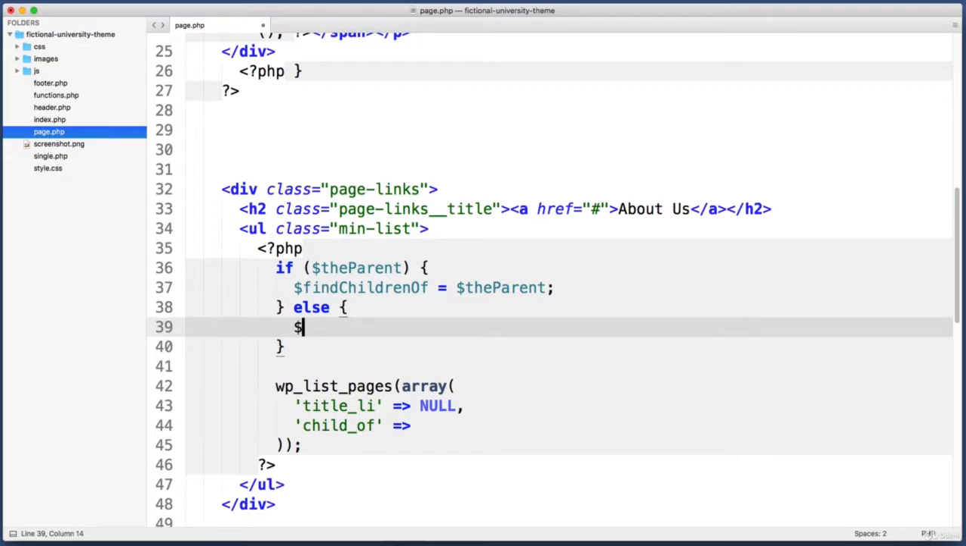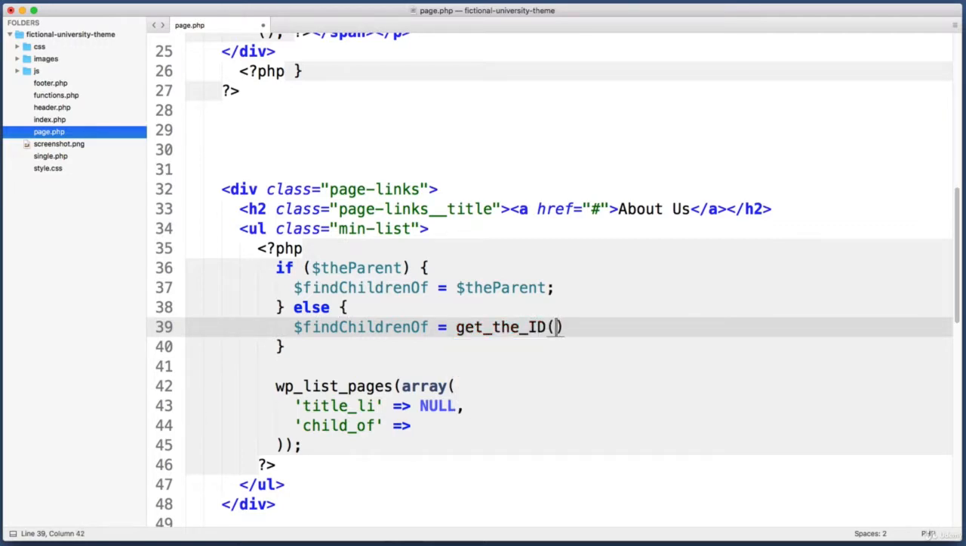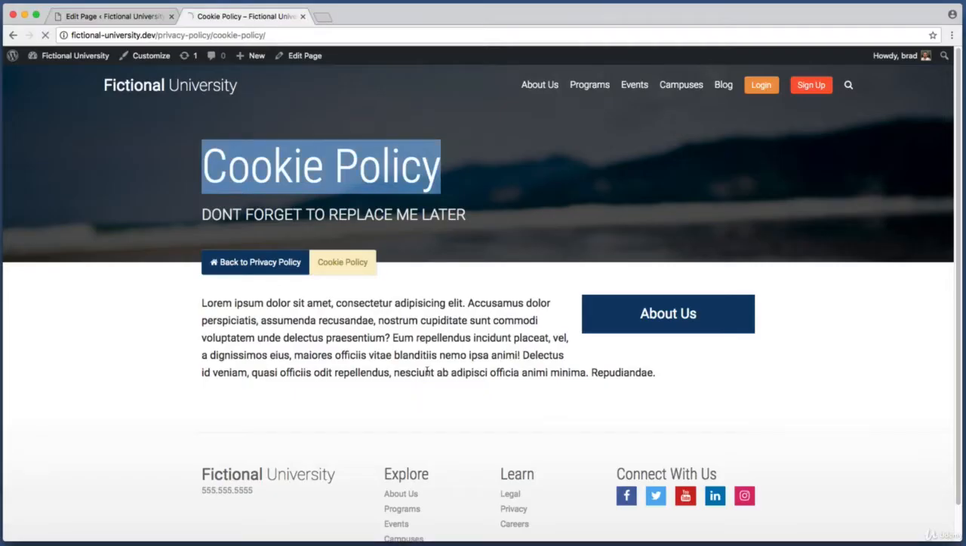In this case, let's assign our find children of, our made up variable. In that case, we can go ahead and get the current ID of whatever page you're viewing. So get the ID. Cool, so now we've taken care of that conditional logic. Now down here, when we are actually calling the WP list pages function, we can just say child of equals, and we can reference this variable of ours that we just made up. So find children of. So let's go ahead and save that and refresh.